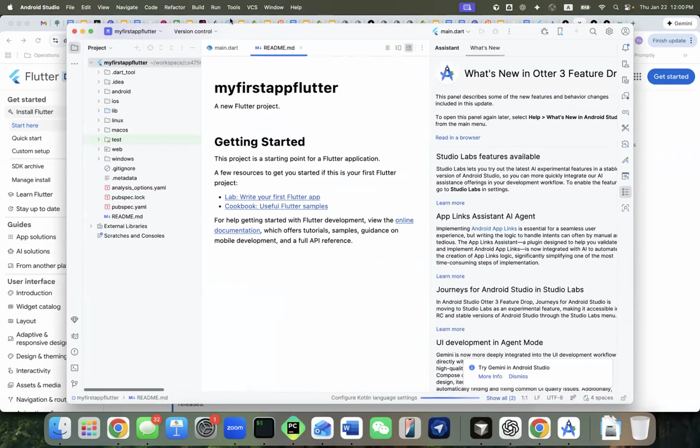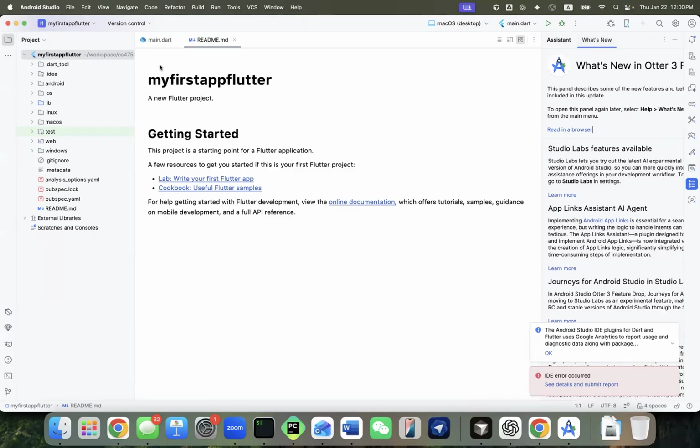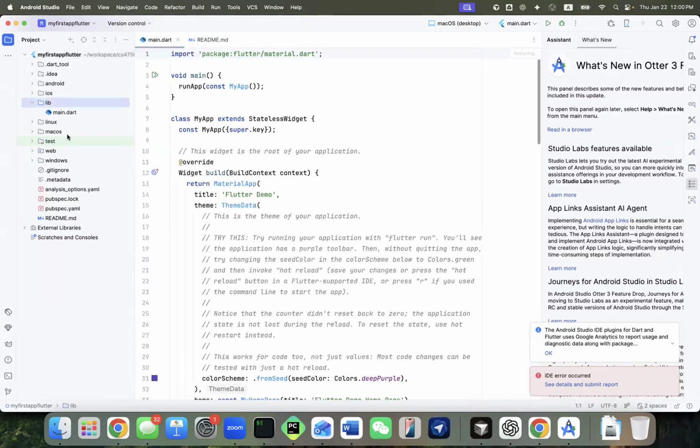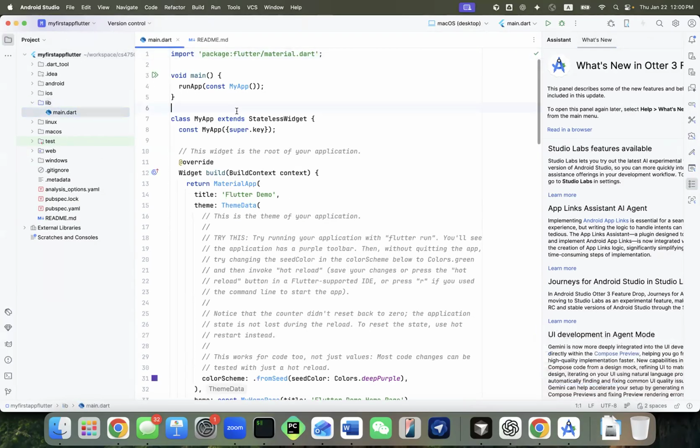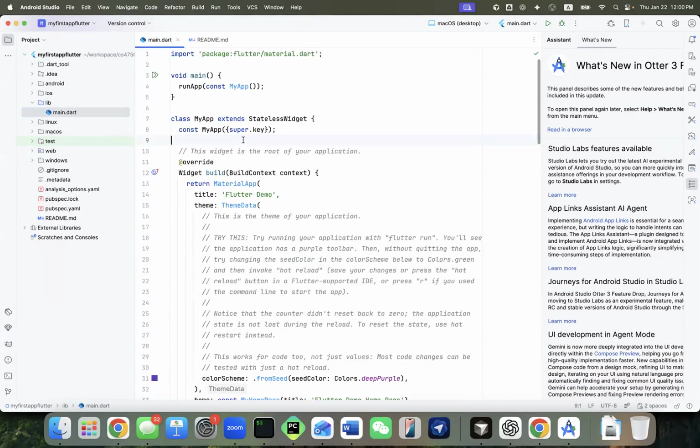Okay, so this is Android Studio, and these ones you don't need, but we'll close those later. All right. And you will see on the left you have all the project structure. The most important file is something called main.dart. Okay, so these are all given by the Flutter framework. It's a very good sample app, as you can see.